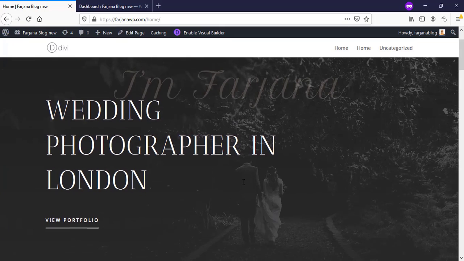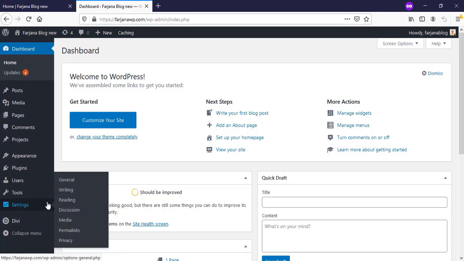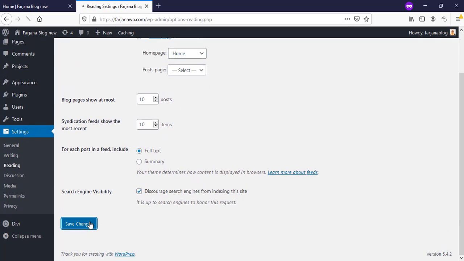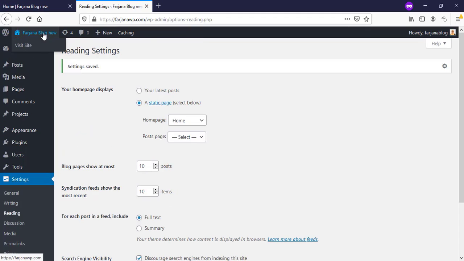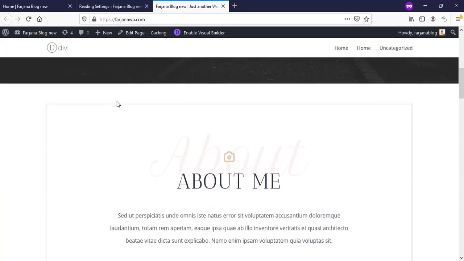And here one more thing, I want to make this page my home page. By default this is not in the home URL. So for this I am going to the dashboard again, going to settings and reading. Then here is a static page, home page. I am selecting our home page and save changes. Okay, so now when we go to visit site, you can see this page is loading as our default home page.